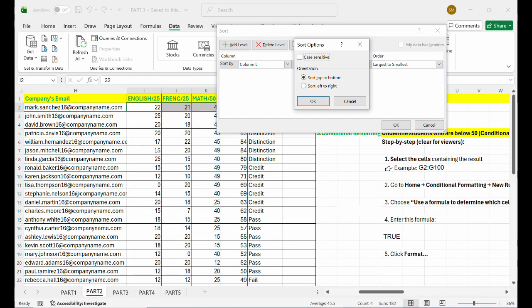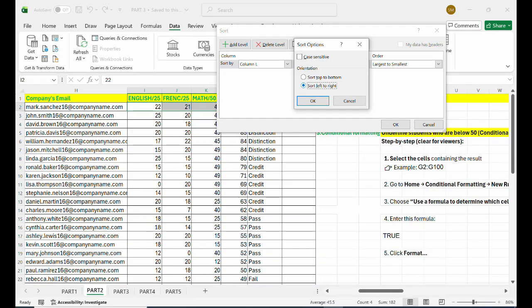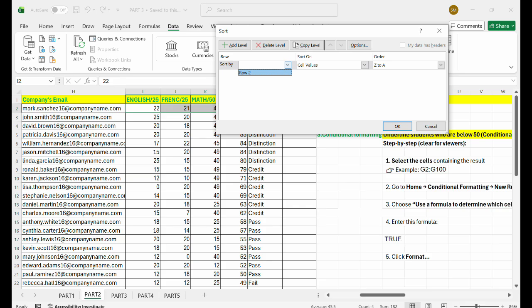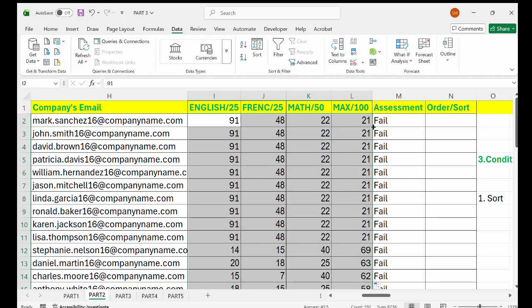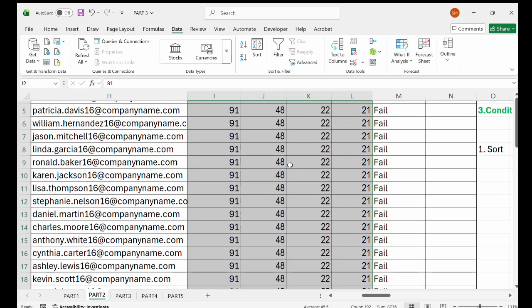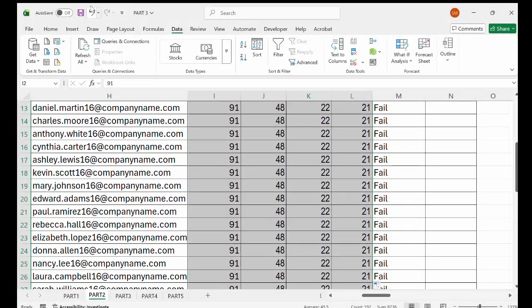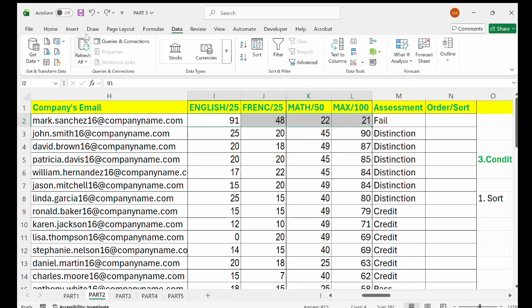In this case, I'm going to select the option, sort left to right. Then I click OK. In this case, I'm going to sort here by row number 2, and then I click OK. You can see this 92 was here. It is sorted by row. And if I click here also, all of them, you see it automatically changes. Let me click undo. I was showing you how to sort by row.